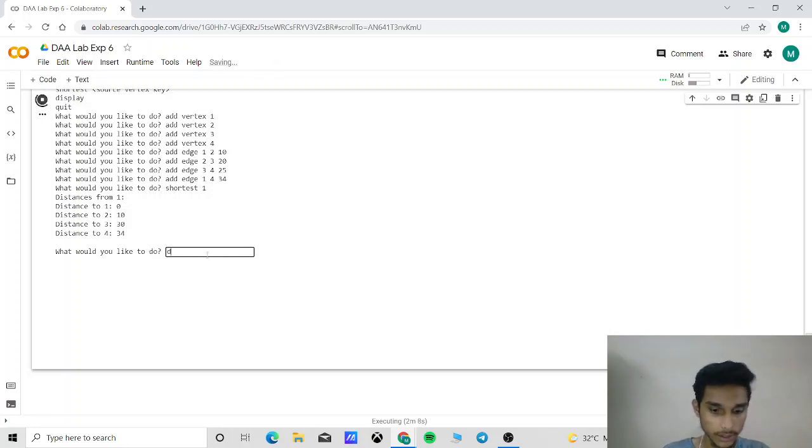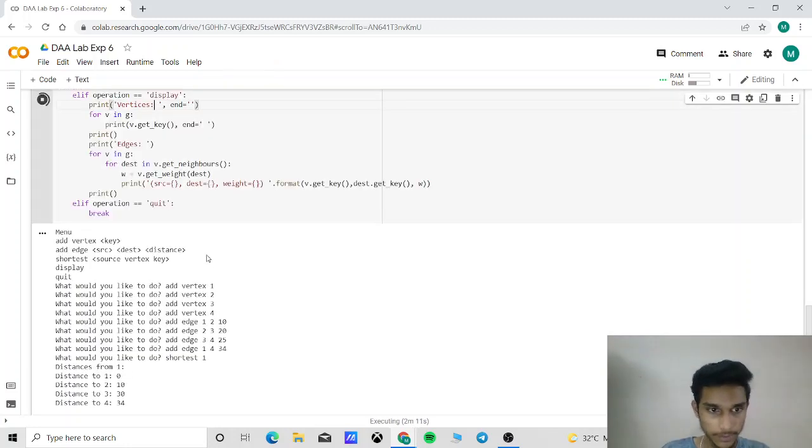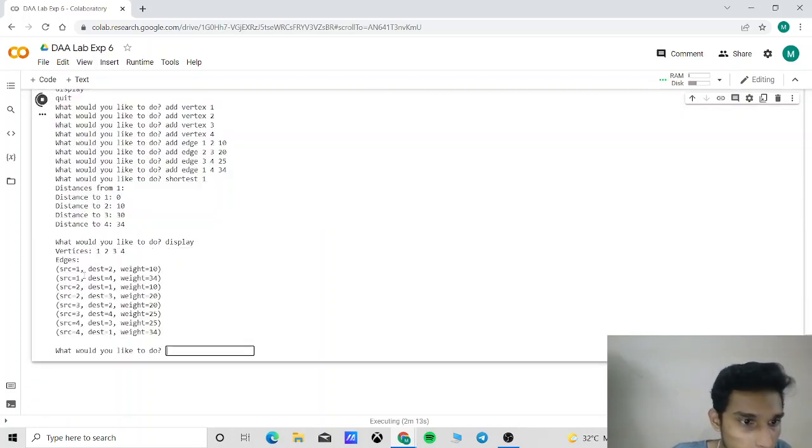I'm going to display everything. Display just displays everything. Vertices are 1, 2, 3, 4. Then src is 1, dest is 2, weight is 10. Src is 2, dest is 4, weight is 34. Src is 2, dest is 1, weight is 10. Src is 2, dest 3, weight 20. Src 3, dest 2, weight 20. Src 3, dest 4, weight 25. Src 4, dest 3, weight 25. Src 4, dest 1, weight 34.